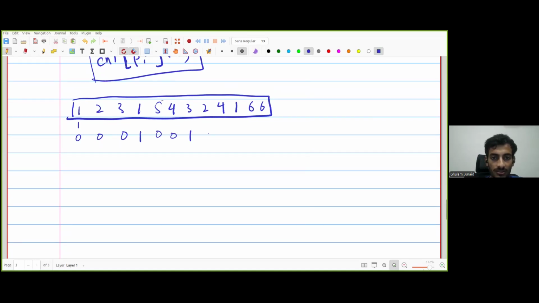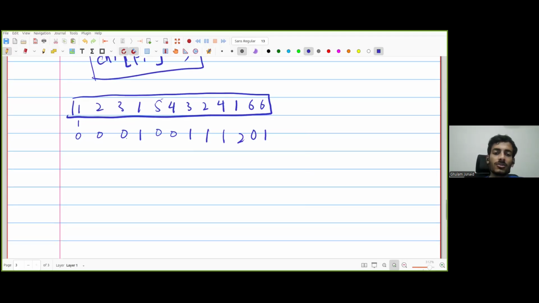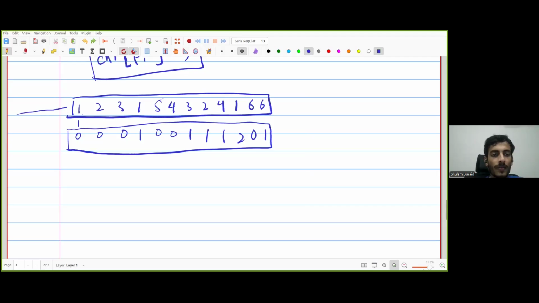3 is appearing once. 2 is appearing once. 4 is appearing once. 1 appears twice. 6 appears 0 times. 6 appears once. So all you need to do is to find this array. How will you do this problem? Like how will you solve just this problem? That you have this array and you want to tell the number of values which are equal to it and appearing before it.